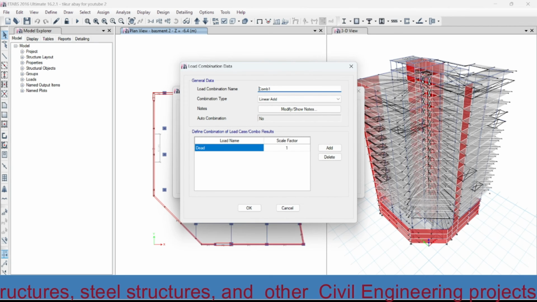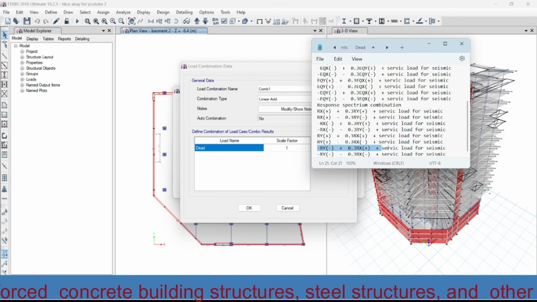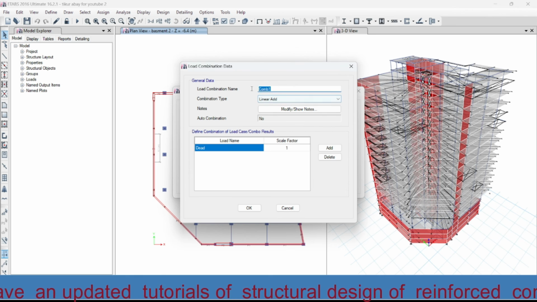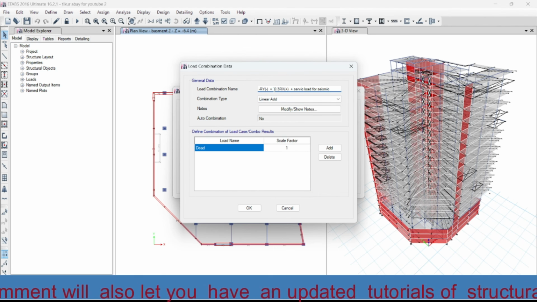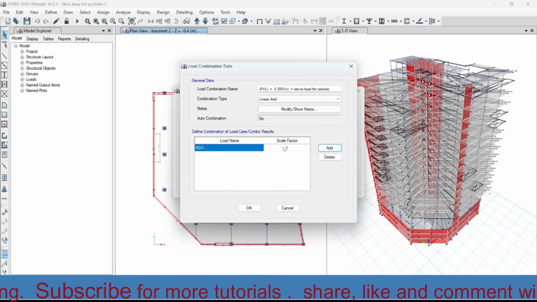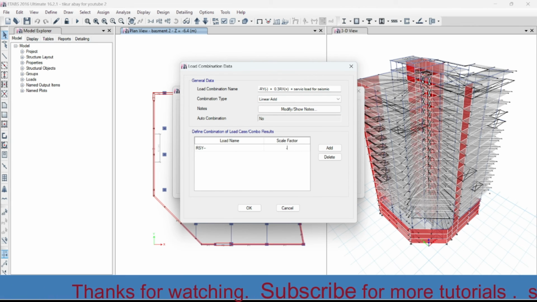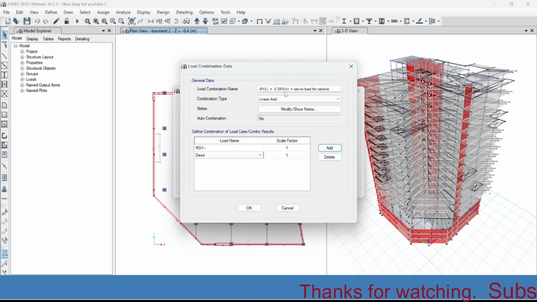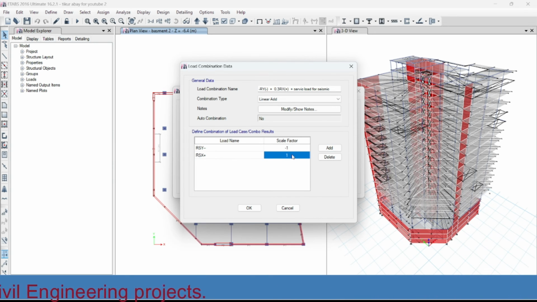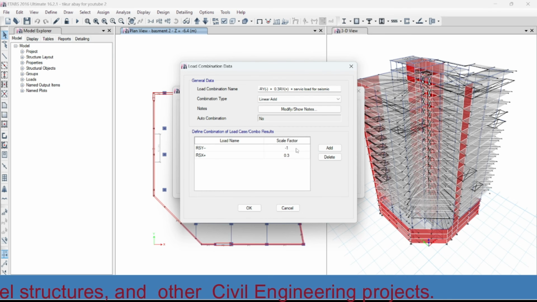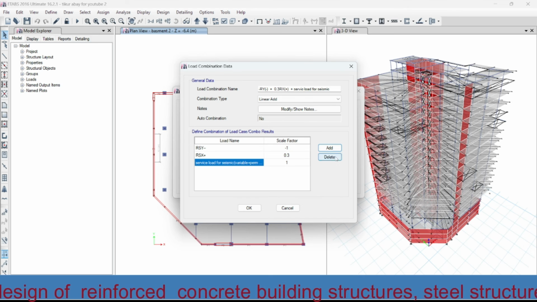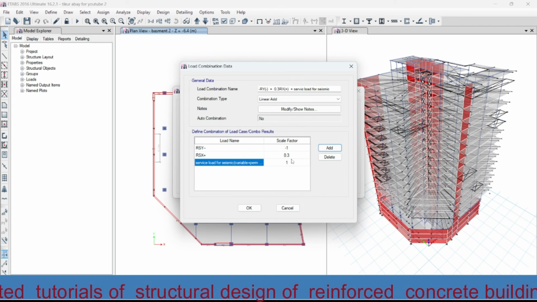Add new combination. So here, come to here and copy. Then paste it. So minus RSY, this one is negative. Add RSX positive, and this one is 0.3. Add and just come to the service load. So it is minus, positive.